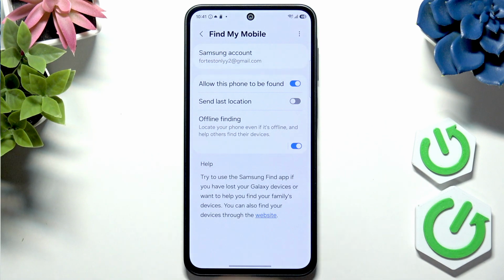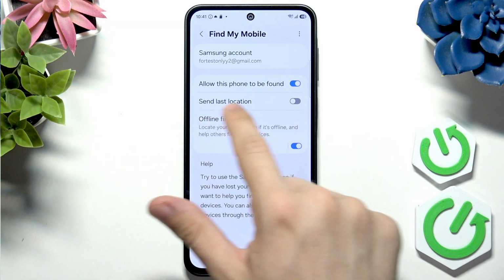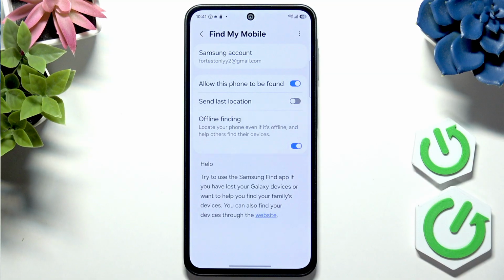Now you'll have the Samsung account connected to Find My mobile listed. Then you can allow this phone to be found. If that's disabled, then the Find My mobile service will be disabled fully. You can also send last location. What it does is if you turn your phone off or if it discharges or if anything happens, it will send the last location to the server, then turn itself off.